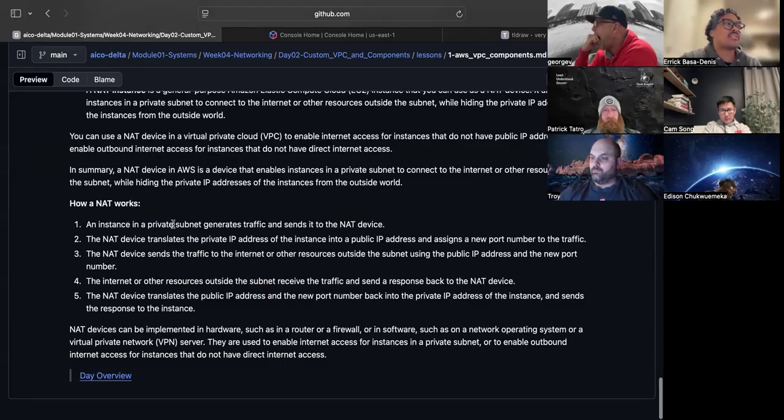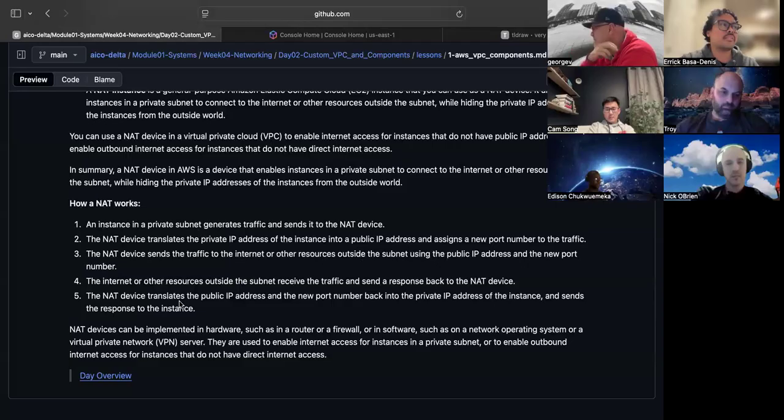So how a NAT works: an instance in a private subnet generates traffic and sends it to the NAT device, which is within the public subnet. The NAT device translates the private IP address of the instance into a public IP address and assigns a new port number to the traffic. The NAT device sends the traffic to the internet and other resources outside the subnet using the public IP address and the new port number. And then the internet or other resources outside the subnet receive the traffic and send a response back to the NAT device. The NAT device translates the public IP address and the new port number back into the private IP of the instance and sends the response back to the instance.